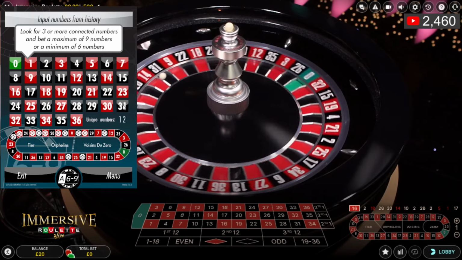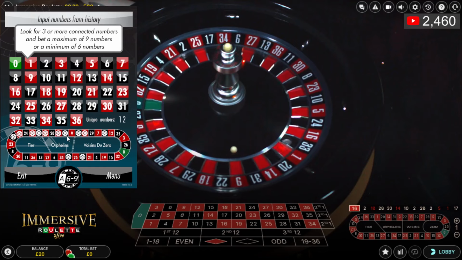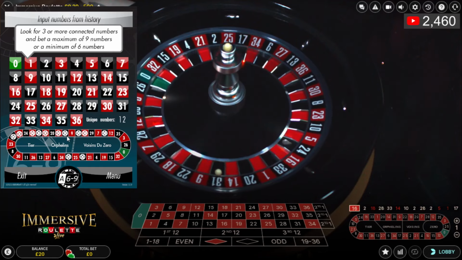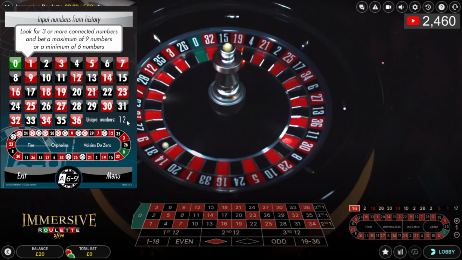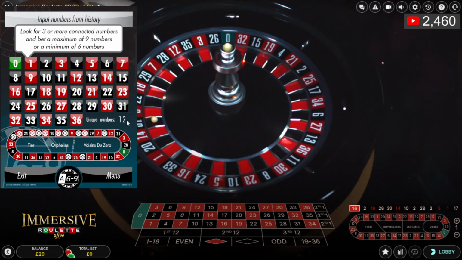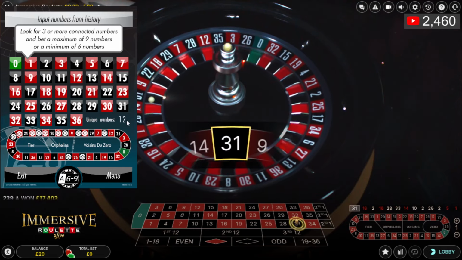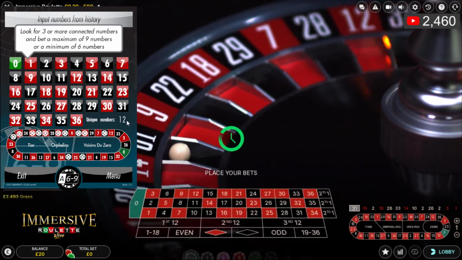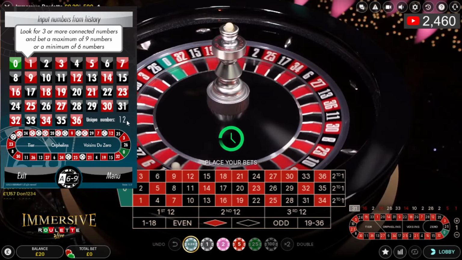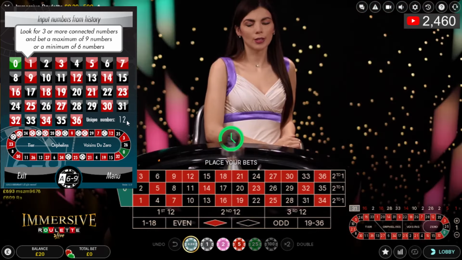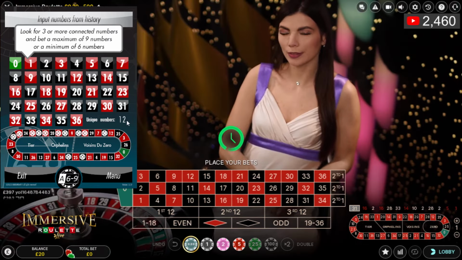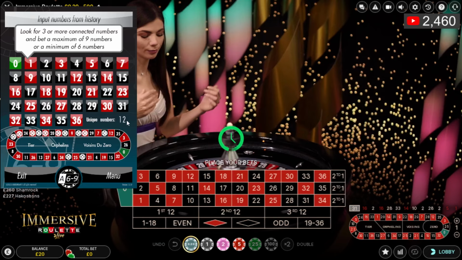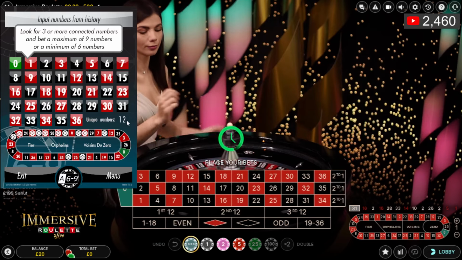31. There you go, it's another one crossed off. So I've got 12 unique numbers now. It's not a bad one, this one. It's quite a good one. I do like it, but it's just a bit time consuming.